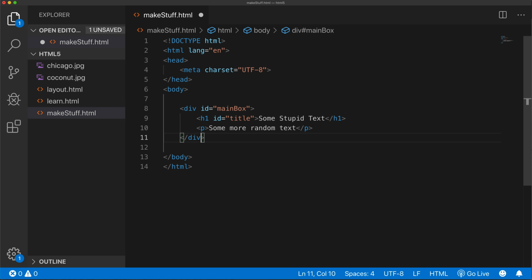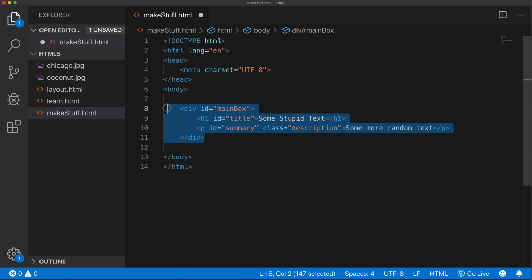And then we'll try to add a class to this paragraph. We'll call it txt. And we'll also apply an ID to that same paragraph so we can see how it's done. So we'll do ID summary or something. Let's actually also, instead of txt, maybe we'll do description. Something like this. So let's try to now generate this HTML using JavaScript.